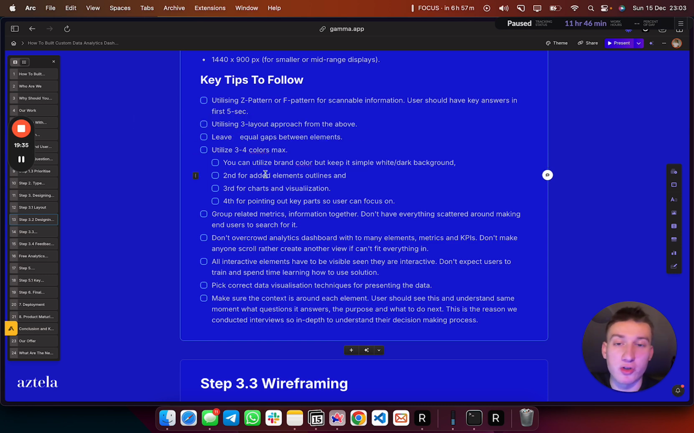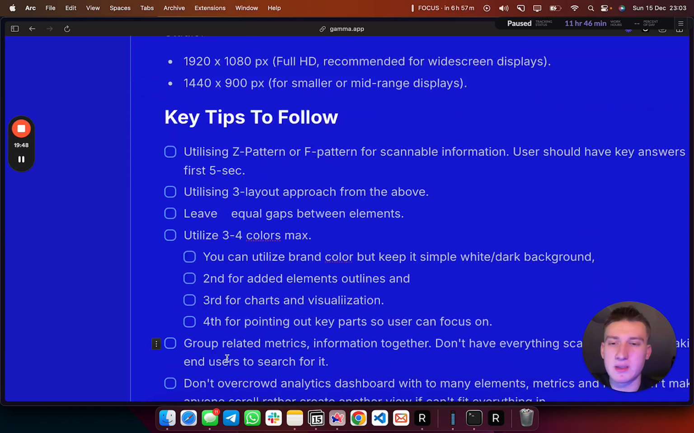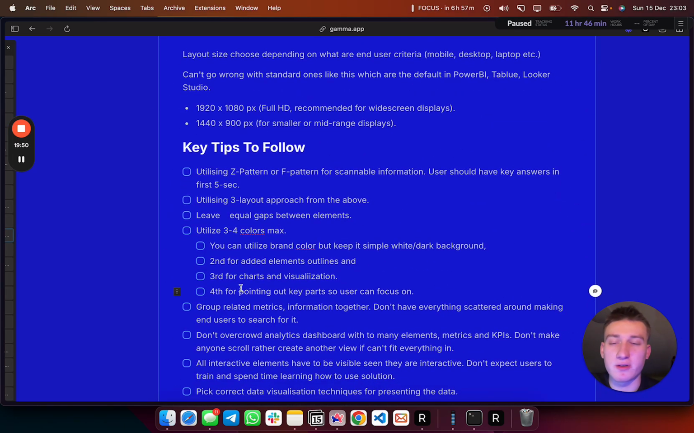Utilize 3-4 colors max. You can utilize more, but I don't recommend. Basically, you can utilize brand colors, but keep it simple as white and dark background. Second color is for added elements as outlines. Let's say this as outline of the element. The third color is chart and visualization, and the fourth is for pointing key parts so users can focus.